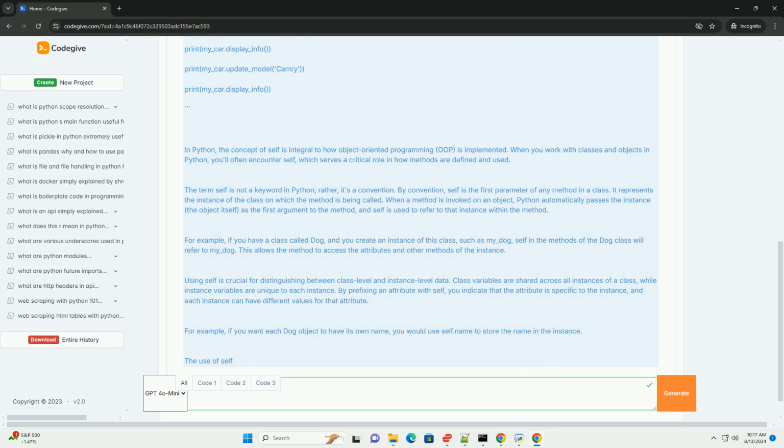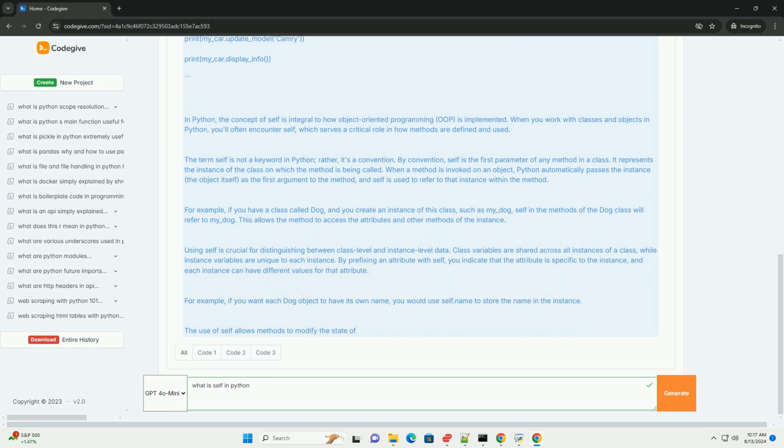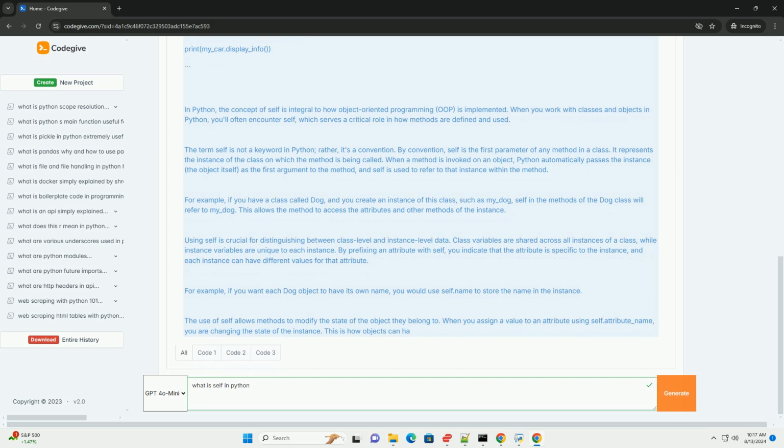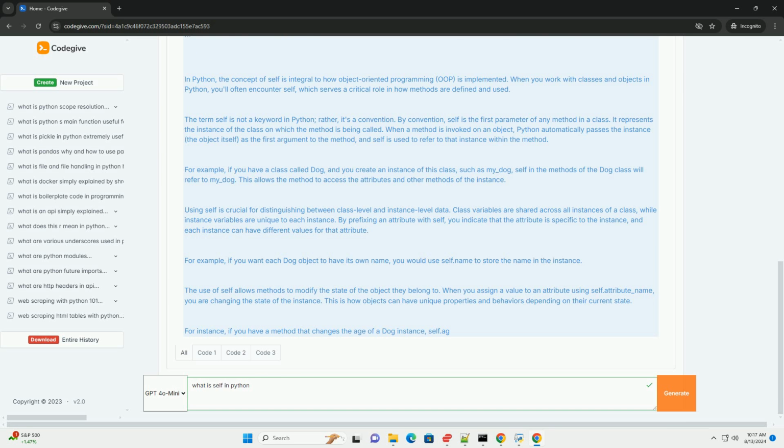4. Self is explicit in Python. Unlike some other programming languages where the reference to the current object is implicit, e.g. this in Java or C++, Python makes it explicit with self. This explicitness improves code readability and understanding because it is always clear which object is being referenced or modified.